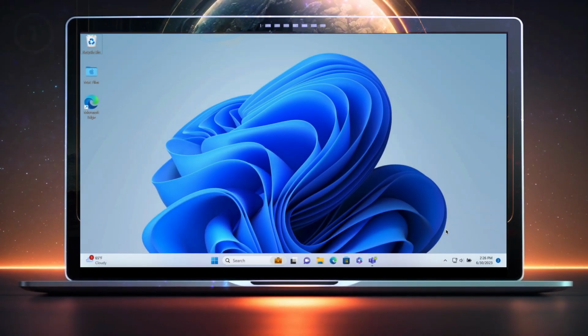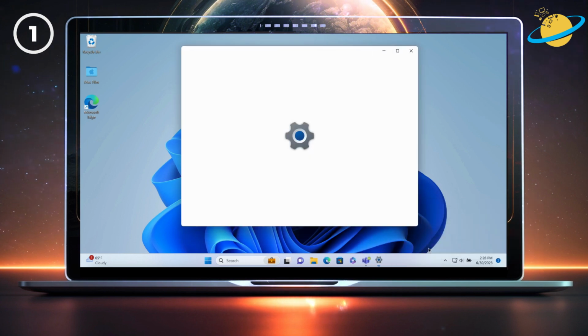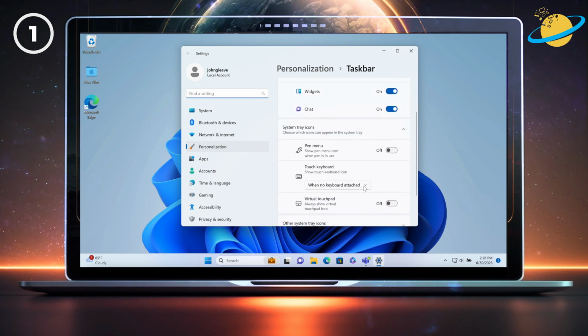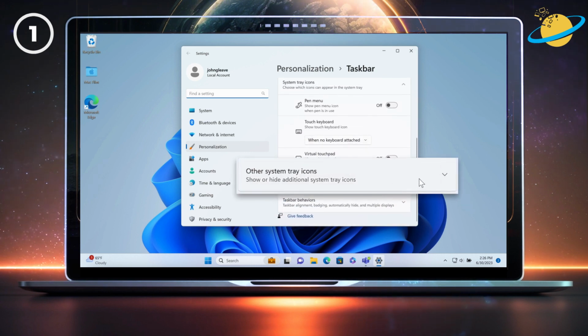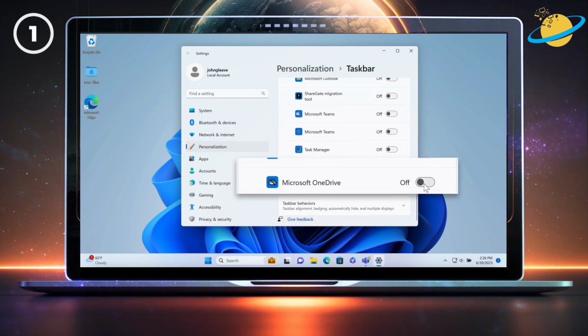If you can't connect to OneDrive, you can try unlinking and relinking your account. To do that, click the OneDrive icon in the taskbar. If you can't find the icon, right-click the taskbar, and select Taskbar Settings from the pop-up. In Taskbar Settings, scroll down and select Other System Tray Icons. Now scroll down and toggle OneDrive on, and you'll see the cloud icon in the taskbar.